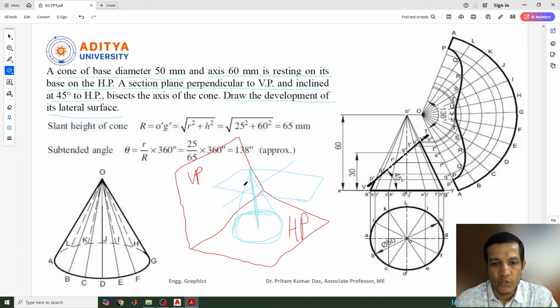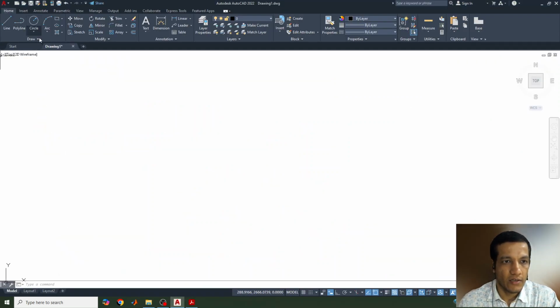So first we need to draw the front view and top view of this object. As you know, we have to draw the view from which side we can see the true shape of the object. So from the top view you can see the true shape of the object, meaning the circle of the base of the cone you can see from the top view. So first we need to draw the top view, then we need to draw the front view. So let's start in AutoCAD.